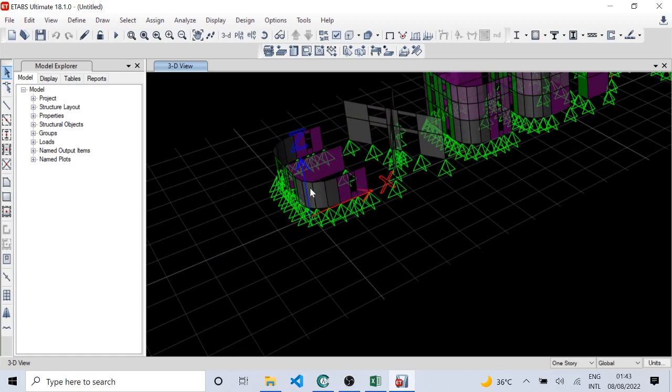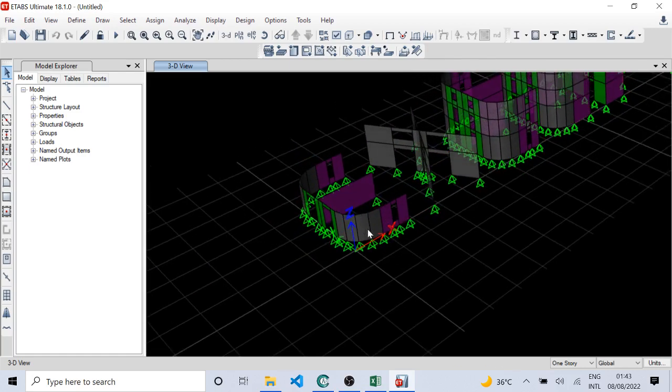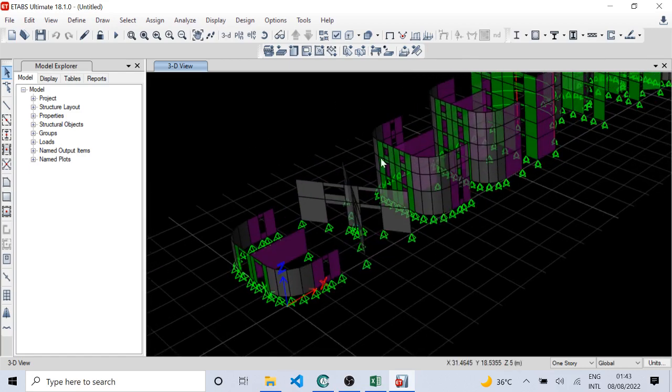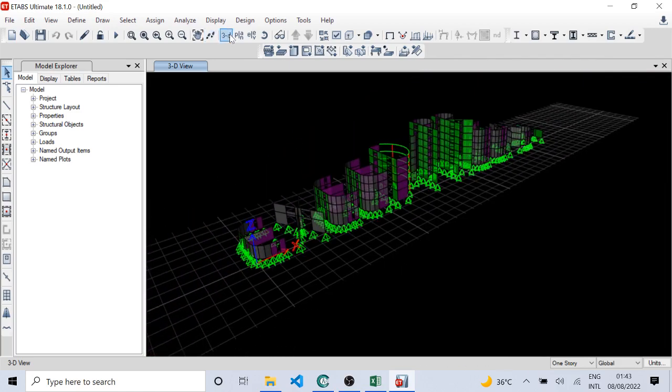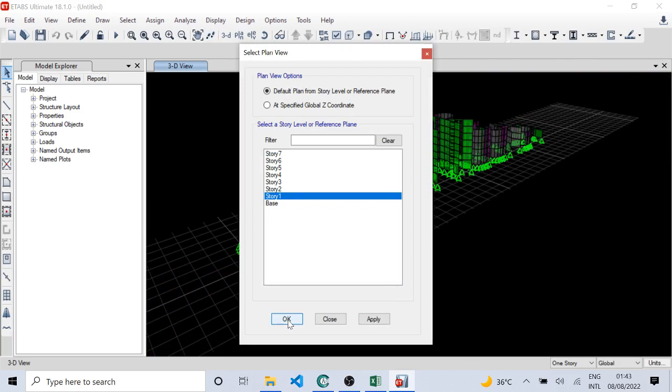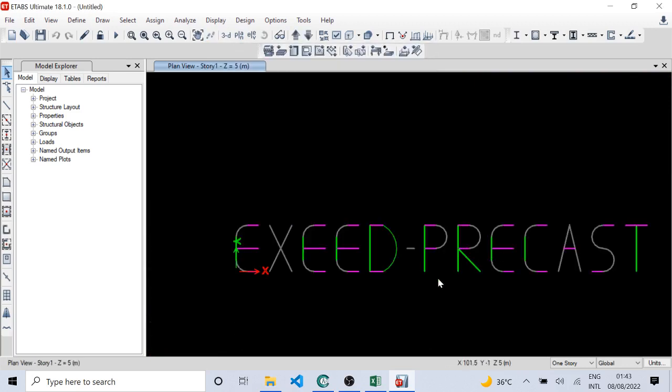So the walls are created especially in these curved ways and in these alignments, having all this structural to show this word, exceed precast.